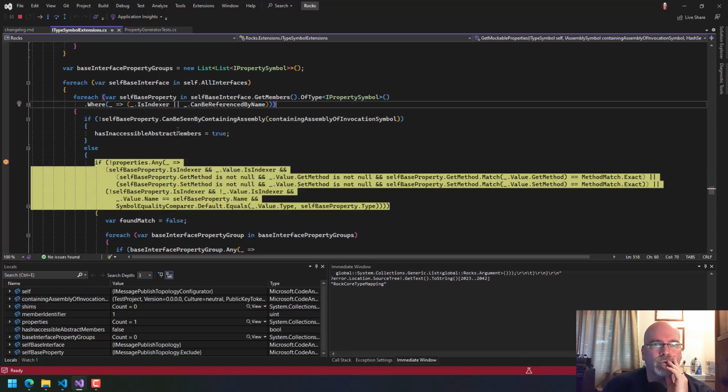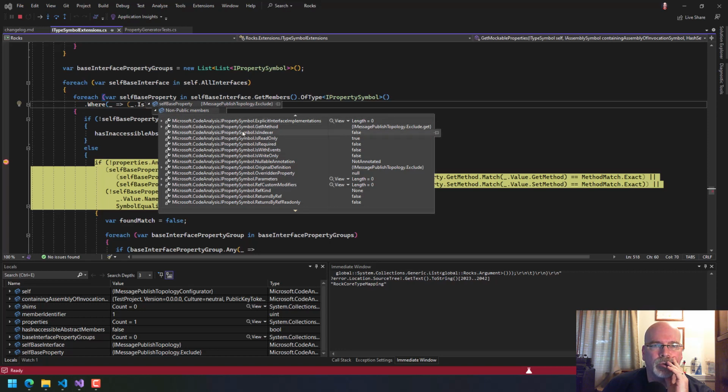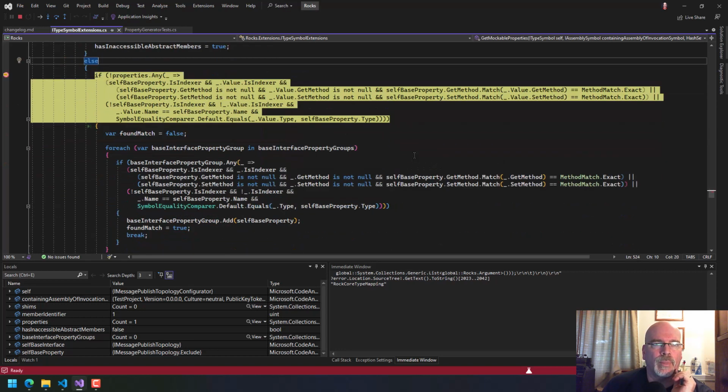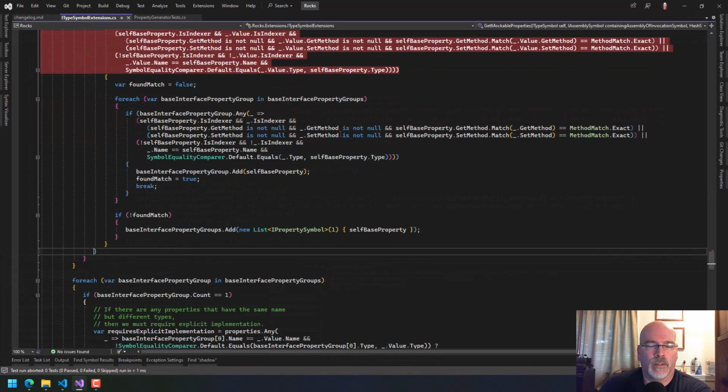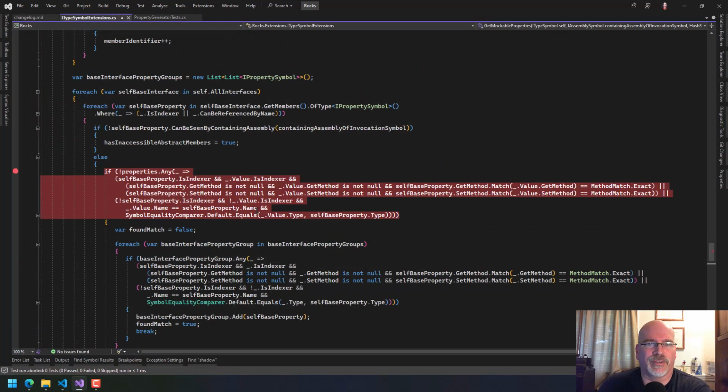And now we've gone through and we're now looking at all the properties. This one is an exclude that should have a get, but not a set. And that is also true. Okay, so this is the problem. We don't get into this, I bet. Yep, we don't, which makes sense. What we need to do, though, is find it when it would actually be in the base interface property groups. I'm not really sure how that works.